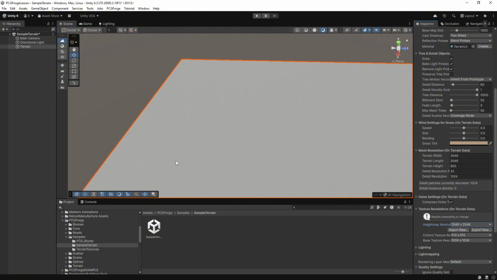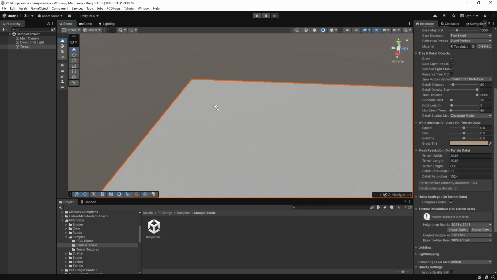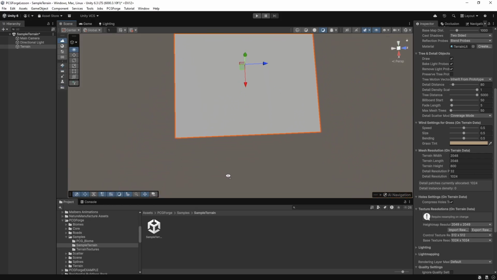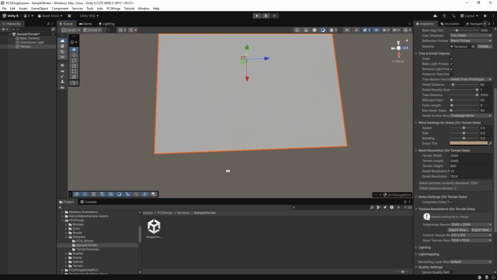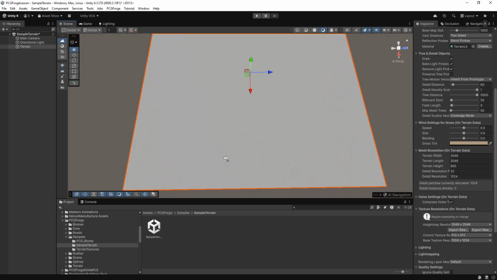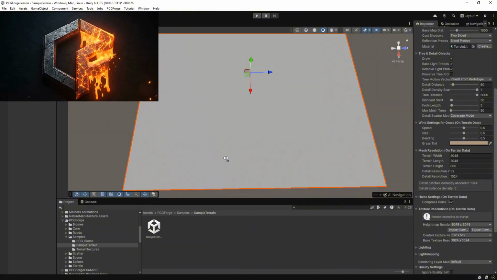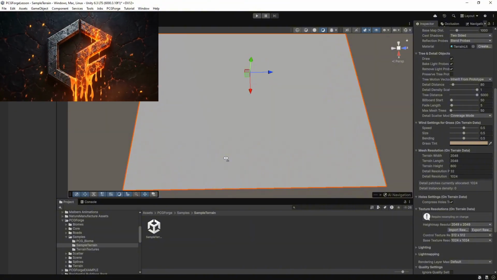Next, let's scroll down to the texture resolution section. Here I'm setting the Heightmap resolution to 2049 by 2049. This is important because PCGForge will automatically read this value through the terrain node, so we won't need to configure it manually later. With the terrain settings in place, we're ready to move on to the actual generation process.